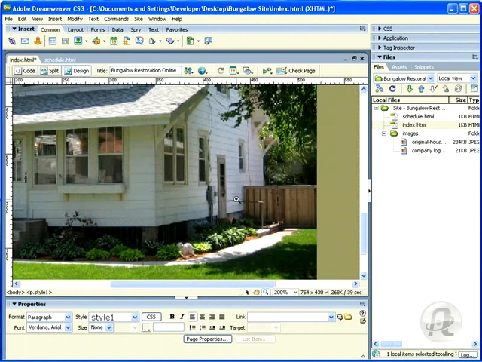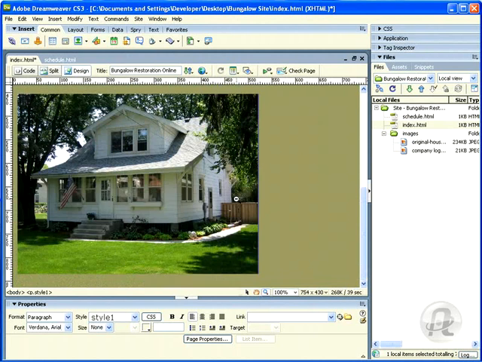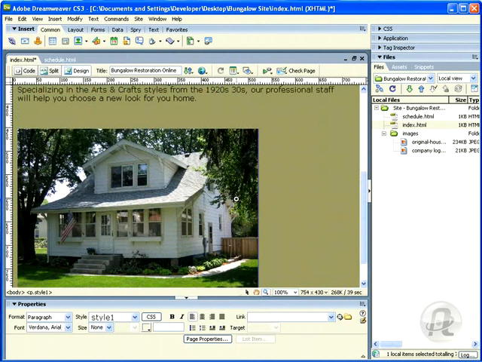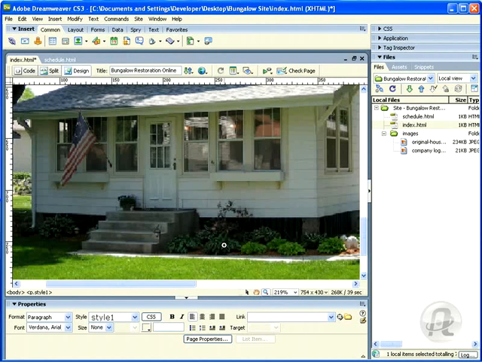I'll hold down the Alt key and click a number of times to zoom back out. You can also draw a marquee with the zoom tool to define a specific area to zoom in on. I'll click and drag on the front of the house here, and when I let go of the mouse, I'm zoomed in to that area.